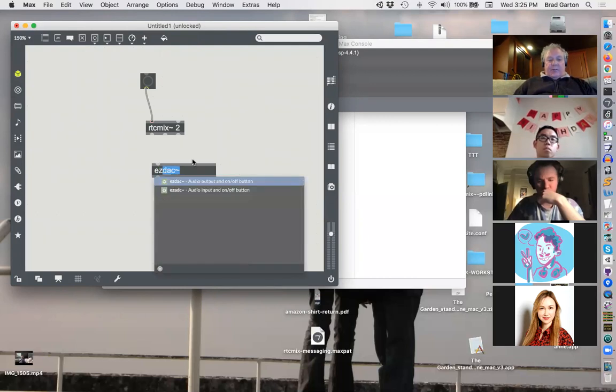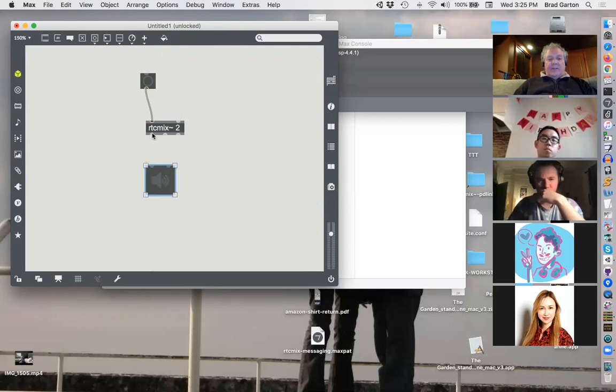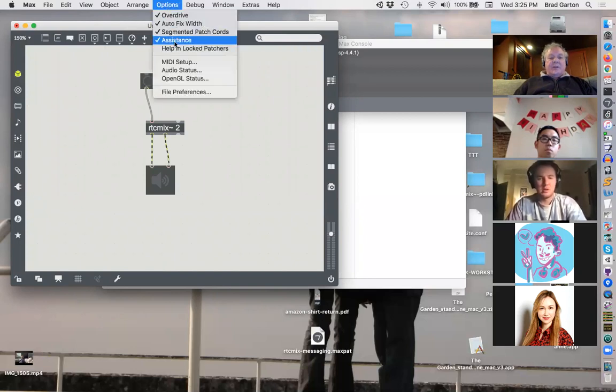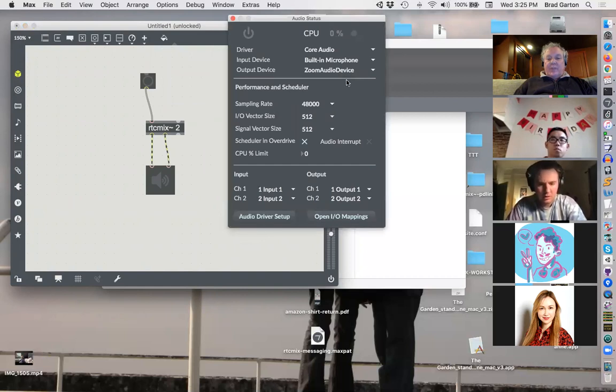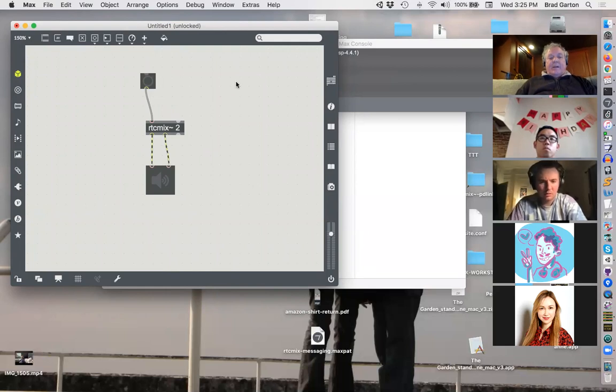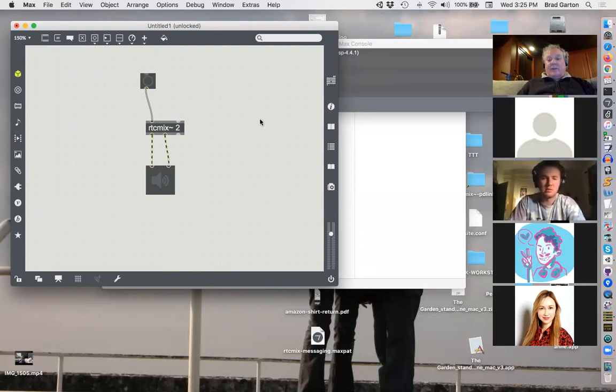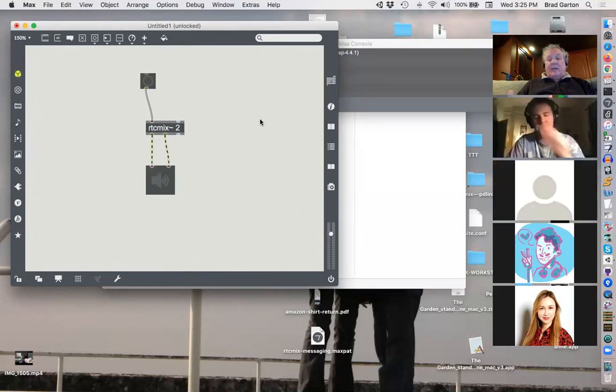So now I'm going to put in an ezdac, digital to analog converter. This will allow me to play whatever the RTcmix object does, okay? And let me check here and make sure I'm going to the right place so that you can hear this. Yep, Zoom audio device, life is good. Okay, this is pretty much most of the Max patches that I ever build are like this. Now, most people get into Max MSP heavily, and you can do all kinds of really fancy stuff with it, but I'm not a fancy kind of guy.